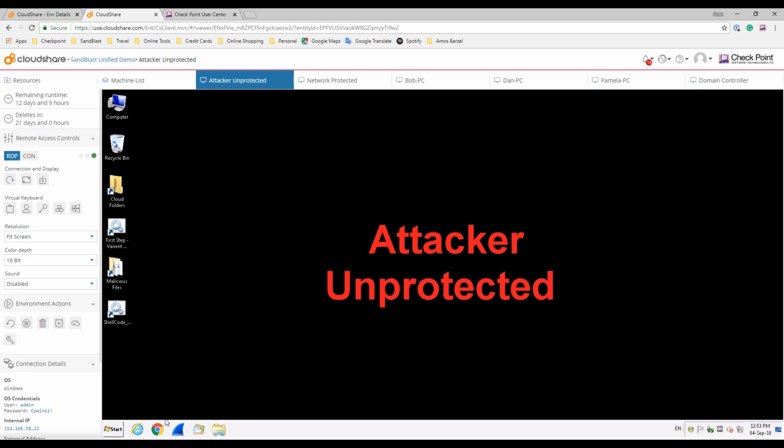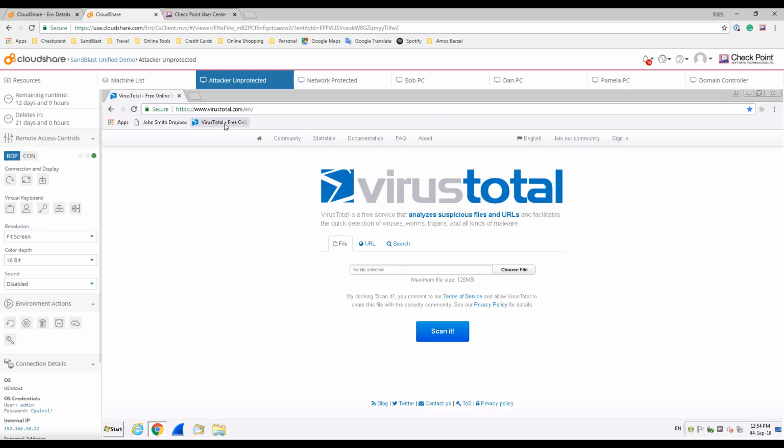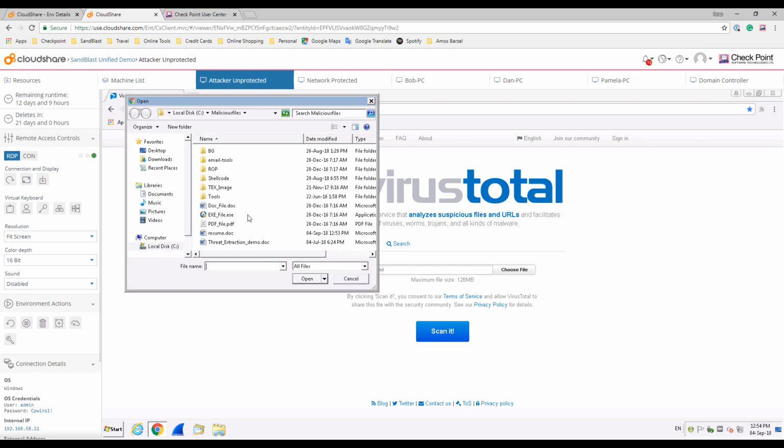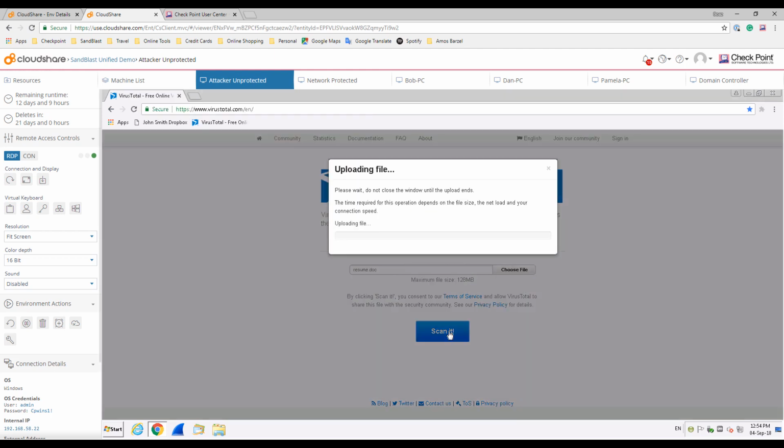For instance, if we open the Chrome browser here, we can browse to VirusTotal. VirusTotal is basically a portal that includes around 60 different antivirus engines that are able to scan files or even URLs that are being uploaded. So we're going to click choose file, and you can see that C malicious files is the folder that is hosting resume.doc. We're going to choose resume.doc, click open, and click scan it.